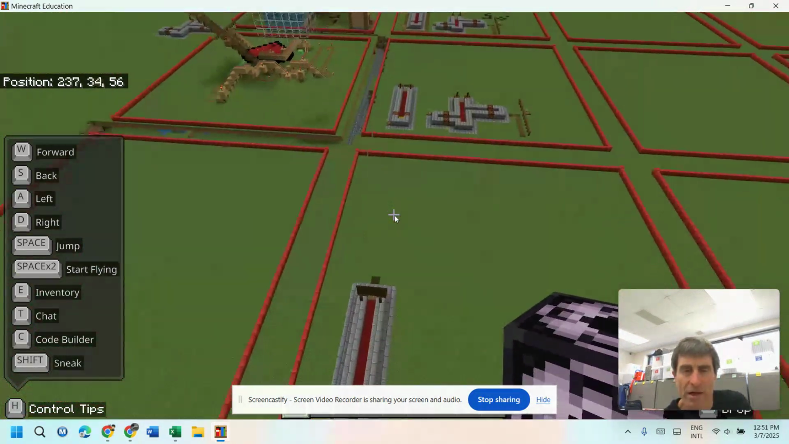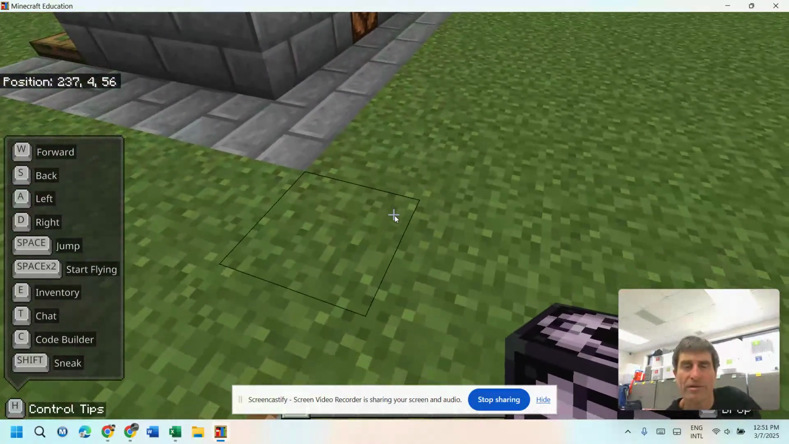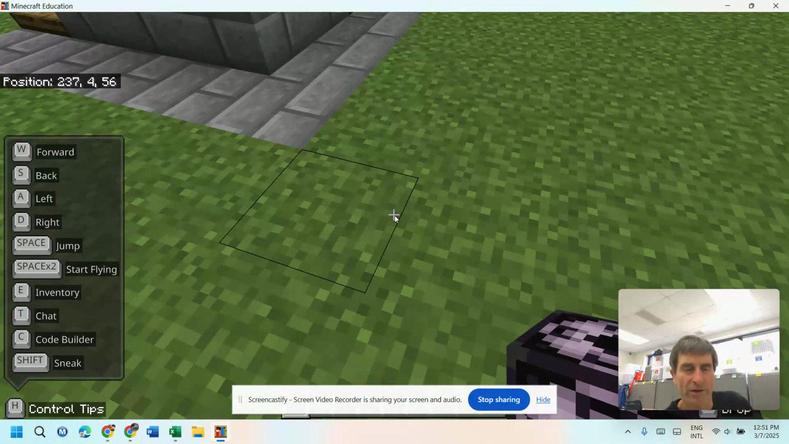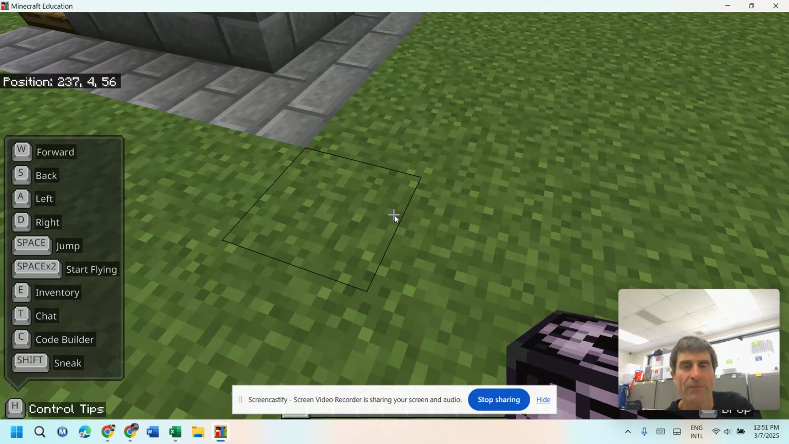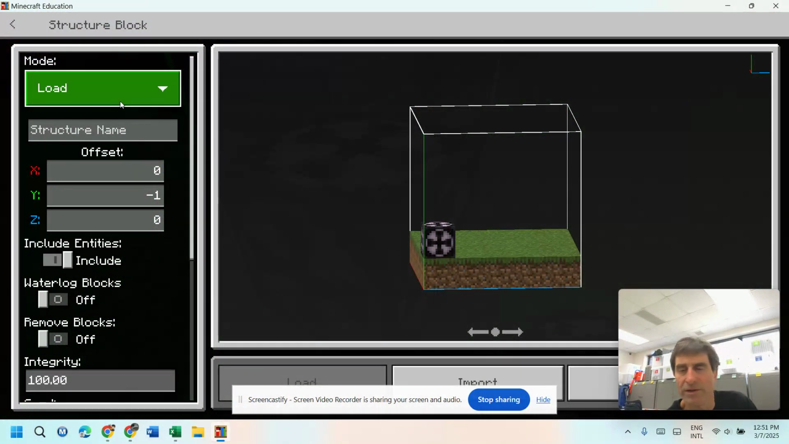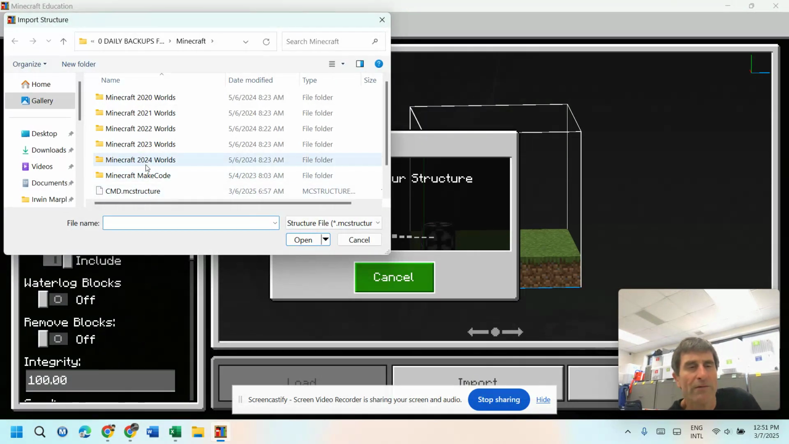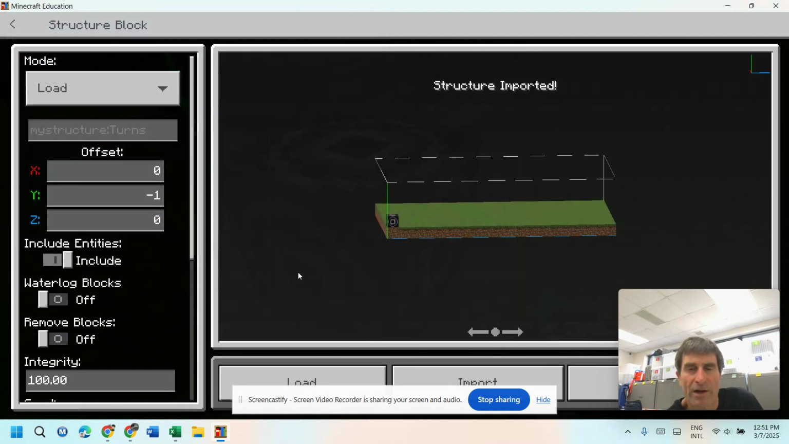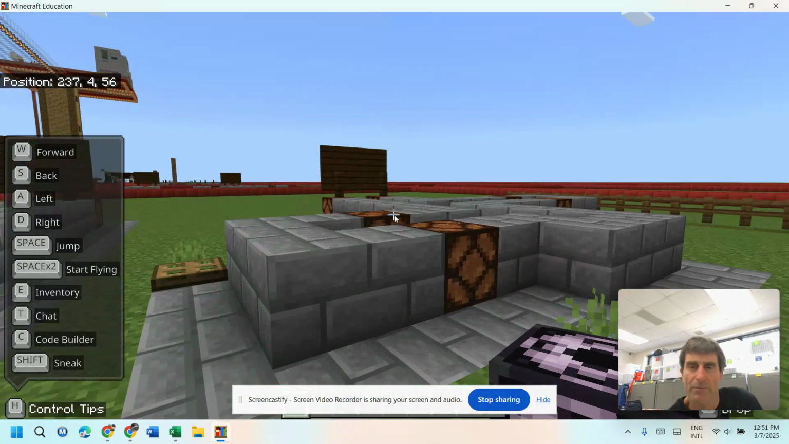So, with that said, to move this stuff, there's a tool called the structure block, which I'll explain in another video in more detail. But basically, I can take that block and I can paste it in place, and I can import a structure that I've loaded onto my hard drive on my Windows device. So from this, I'm going to go over here to import, find that code that I made, which is named "turns." I'm going to grab it, import it. It's going to put it in a section like you see here. And then I just click on load, and then it puts it in.